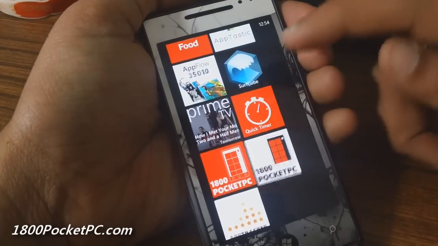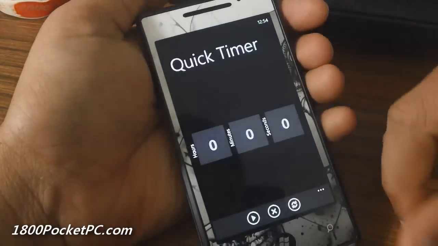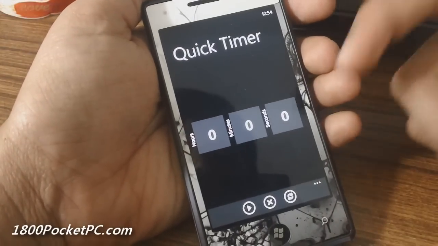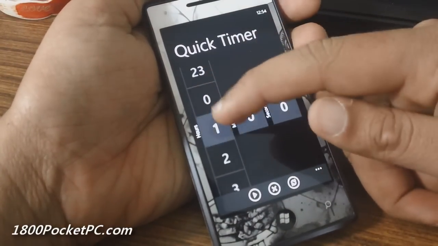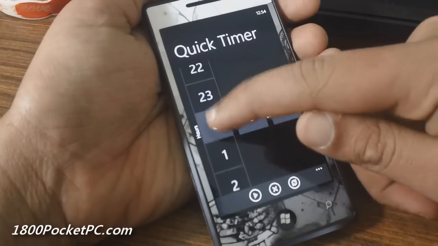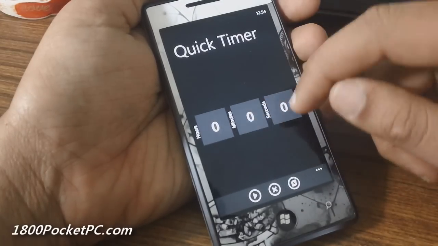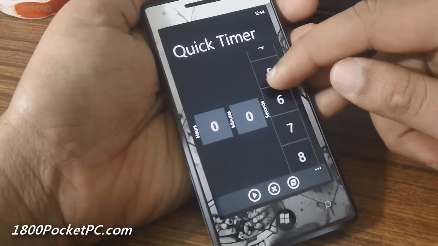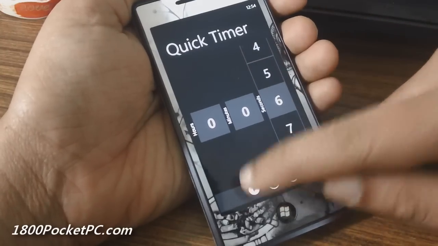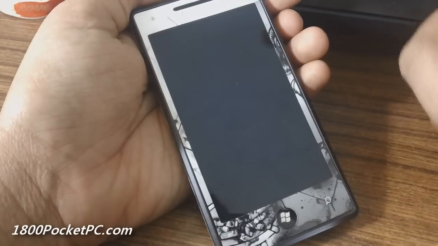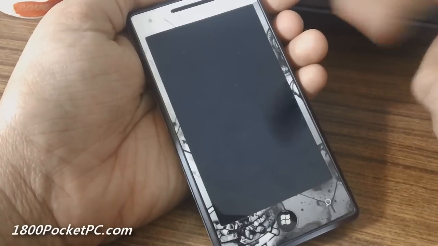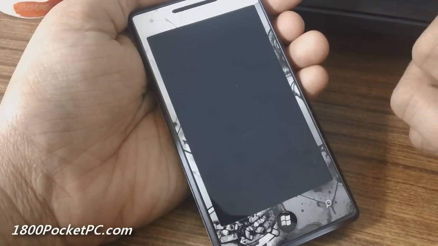And I'm going to have a look at Quick Timer, which is an egg timer app for Windows Phone. It's got this Metro interface where you can select the number of hours that you want, the number of minutes, and the number of seconds. And once you hit play, even if you switch the screen off, the phone should start ringing.